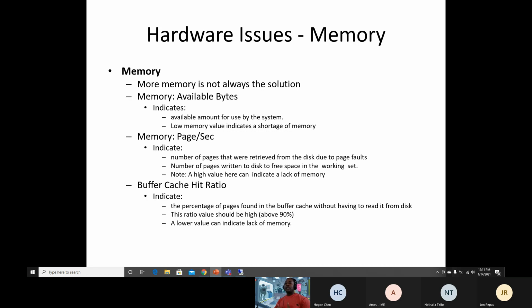If that value is low, this is a good indication that you do have a memory issue. There's another one that I really like, especially if your environment has any third-party monitoring tools. I like to keep track of Pages/sec. What kind of information does this one provide?